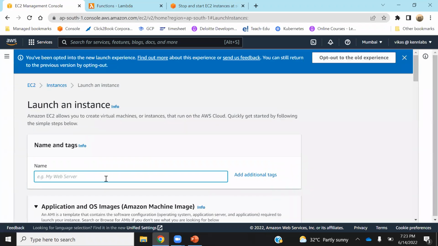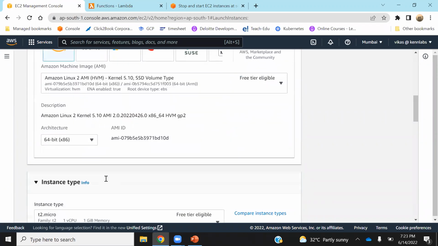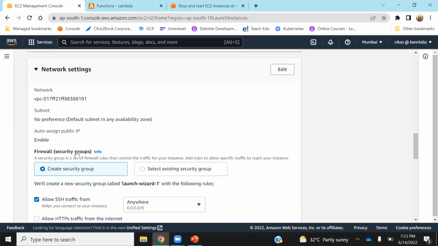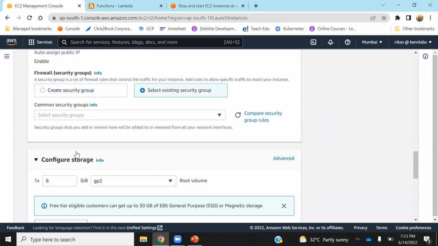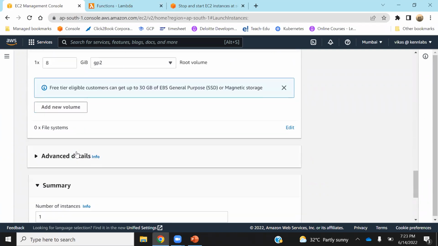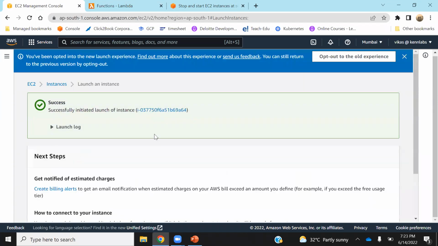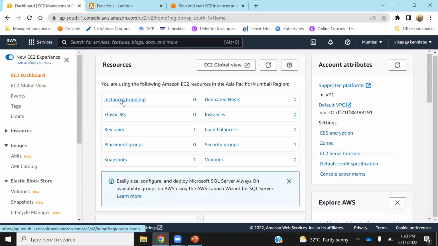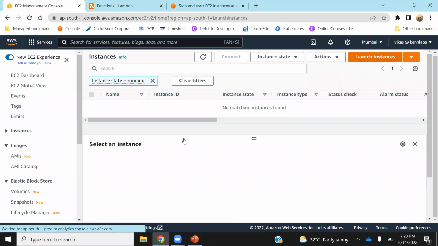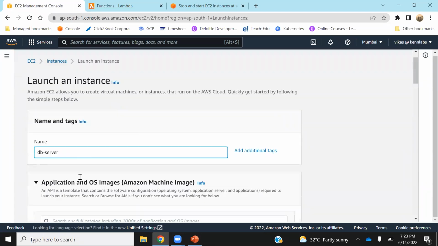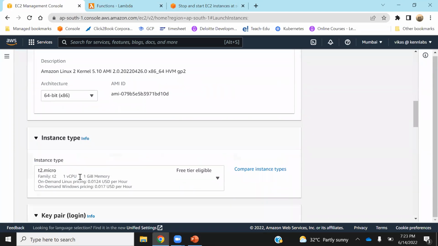So let me just come here and name it web server. I'm using Amazon Linux and the instance type. For the key pair, I will use this one. And I'm going to use an existing security group. Then everything remains as it is. And I will say launch 2 instances for me. Oh, I launched only 1. So let me go ahead and launch one more. I should have given it as 2, but no worries. Launch another instance. I will name it DB server. Amazon Linux, 64-bit, T2 micro.